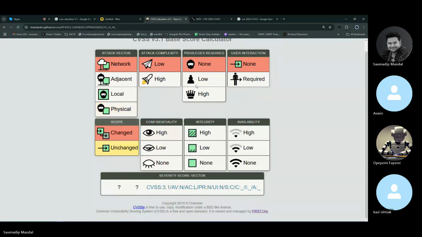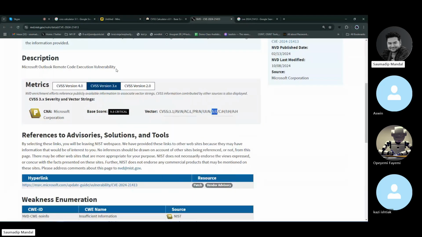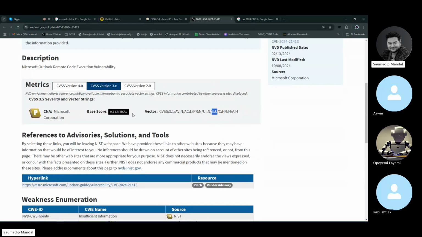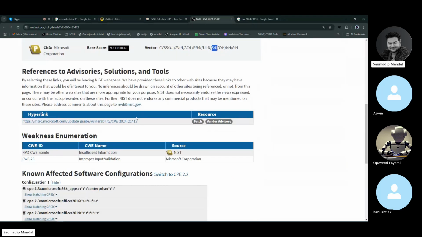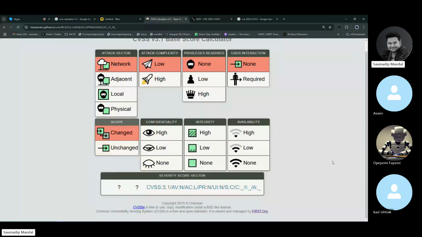Unchanged means that this remote code execution vulnerability is at most able to help you send emails only, to a particular victim or a particular attack path only. That's why it is unchanged. If this vulnerability allows you to send multiple emails in one single remote code execution, then it has to be changed. So that's why they have chosen unchanged. We'll choose unchanged as well.